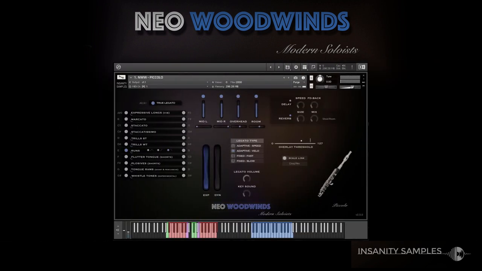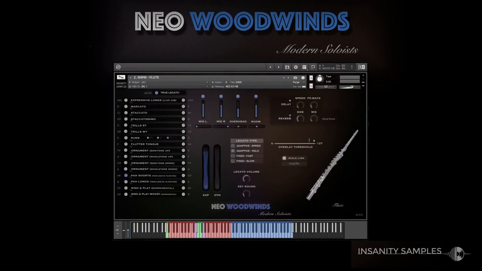Neo Woodwinds is a library collection of world-class woodwind principal musicians, with decades of credits both on stage and on screen through film scoring sessions, playing as principal chairs for the UK's top orchestras. This collection really is the cream of the crop. Along with meticulously captured bread-and-butter articulations, there is an assortment of unusual and cutting-edge performance techniques on offer that really set this collection apart from the crowd.